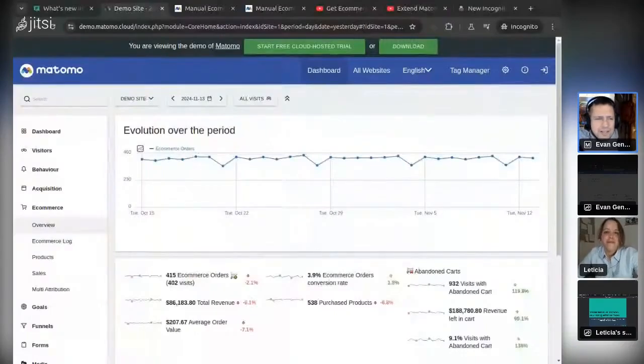We're going to hear today how to connect Matomo to Grafana and other external tools. Hello. Okay, so let's go.